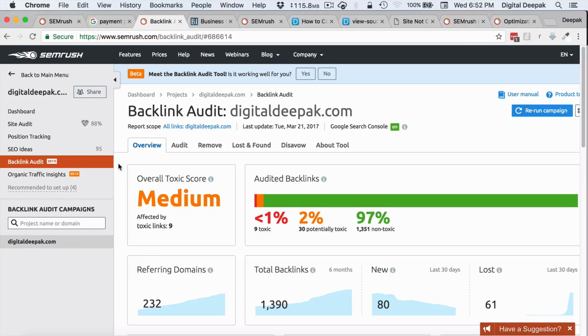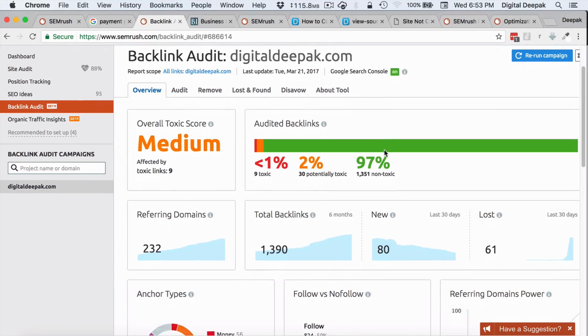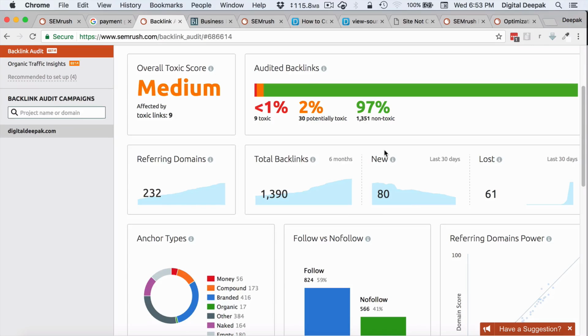Backlink Audit basically looks at all the backlinks that you are getting back to your website and gives you a report on it. Here you can see it gives me something called a toxic score. Out of the audited backlinks, less than 1% of the links are toxic, 2% are potentially toxic, and 97% are non-toxic. By toxic, they mean that if I am getting backlinks from bad neighborhoods, it could potentially affect the SEO of my site.